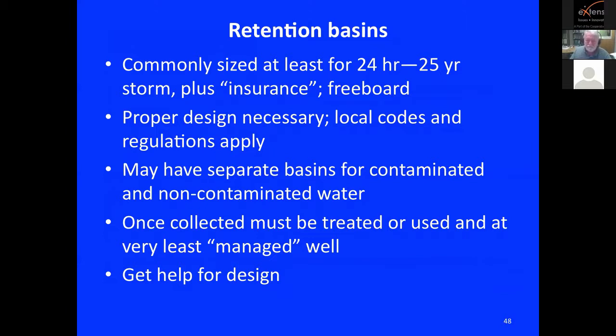There are local codes, there are regulations that apply. So when you design one of these, there's a lot of regulatory oversight. There may be separate basins designed for contaminated and non-contaminated water. And once that water is collected, it must be treated or used, or at very least what's called managed well, depending on the state regulations. I strongly urge you to get help for the designs of these unless it's really a small structure.